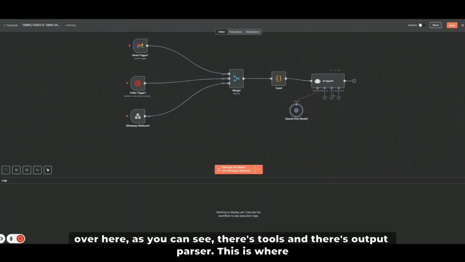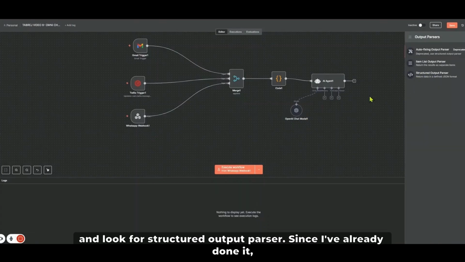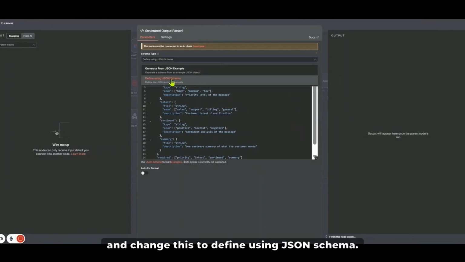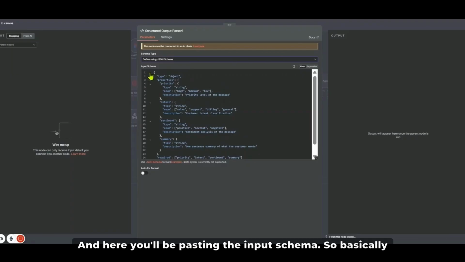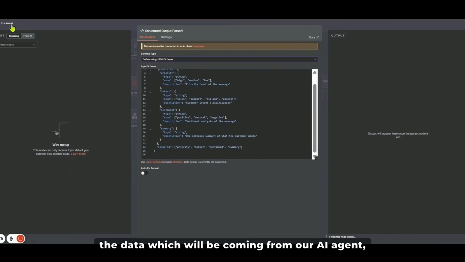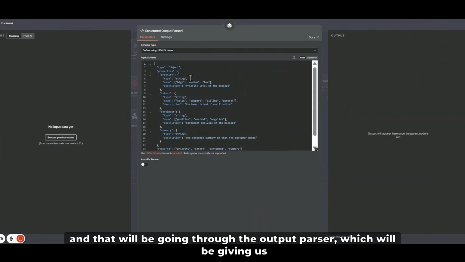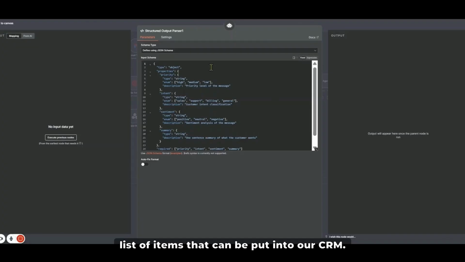And over here, as you can see, there's tools and there's output parser. This is where we'll add our output parser. Click on the plus sign and look for structured output parser. Since I've already done it, click over it and change this to define using JSON schema. And here you'll paste the input schema. So basically the data coming from our AI agent will go through the output parser, which will give us a clean list of items that can be put into our CRM.